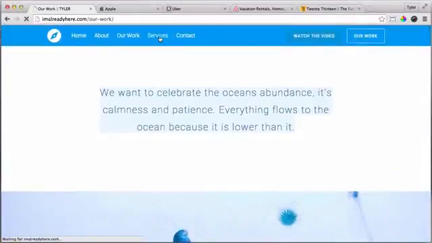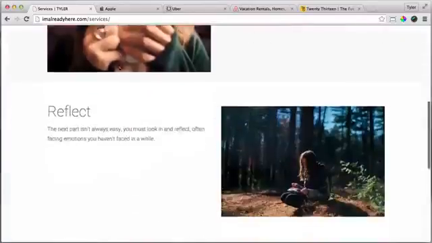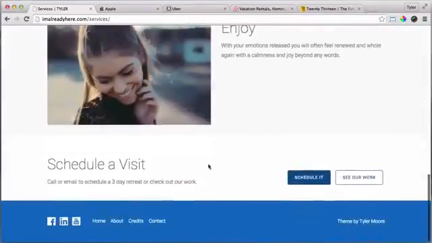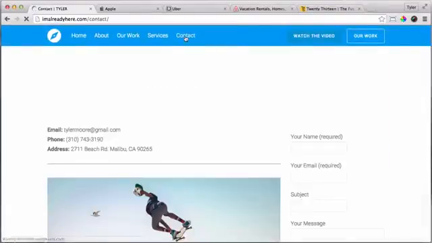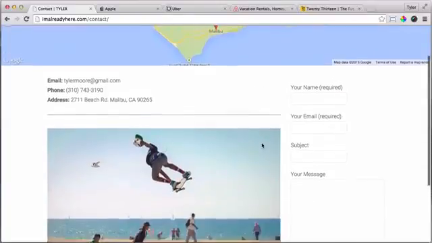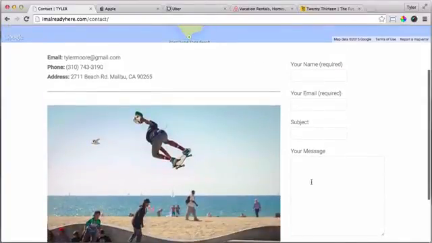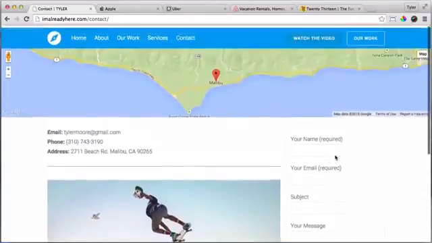And we can go ahead and click on the services page, and this is where you can talk about your different services, and it looks really great. We have the call to action right here below at the bottom, and we can finally go to the contact page. This is where they can see where you are and your contact information, and you can just fill out this form. They can fill out the form and press send, and it'll send right into your email.